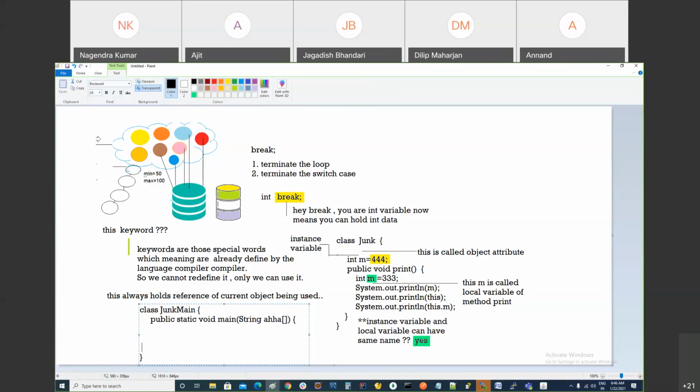People, reply. What I'm doing is I can make an object of junk. You know how?